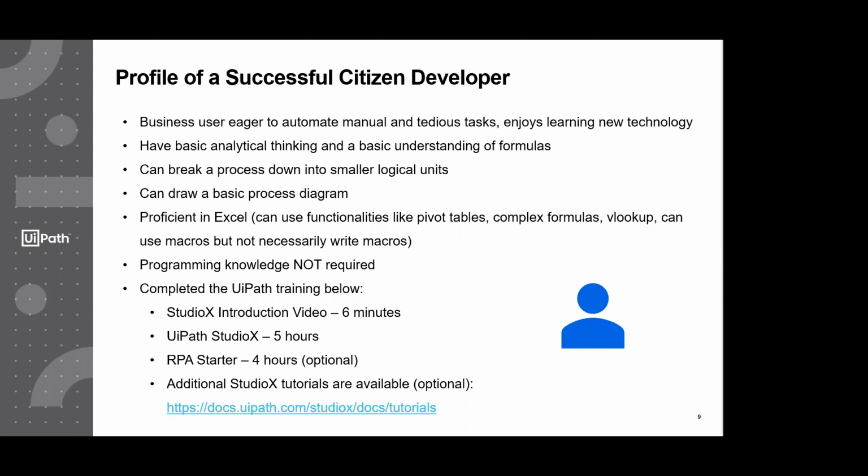Business user eager to automate manual and tedious tasks, enjoys learning new technology. They should have basic analytical thinking and a basic understanding of formulas. They can break a process down into smaller logical units. They can draw a basic process diagram, nothing too complex or involved, just a basic process diagram. They should be proficient in Excel. They can use functionalities like pivot tables, complex formulas, VLOOKUP, and can use macros but not necessarily write macros, for example. Programming knowledge is not required.